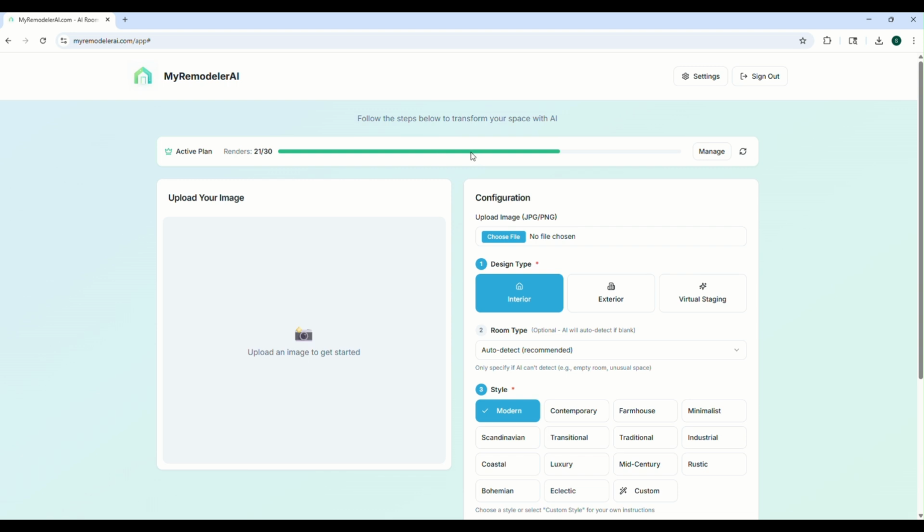And at the very top here, you will notice number of renders. The number of renders are how many you have used and how many you have left. So for our lowest plan, we give 30 renders per month. And as you can see, I've used 21 out of those 30.